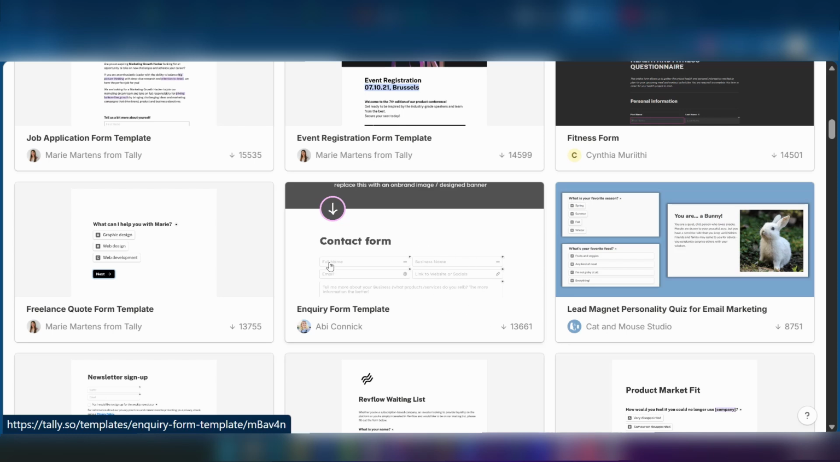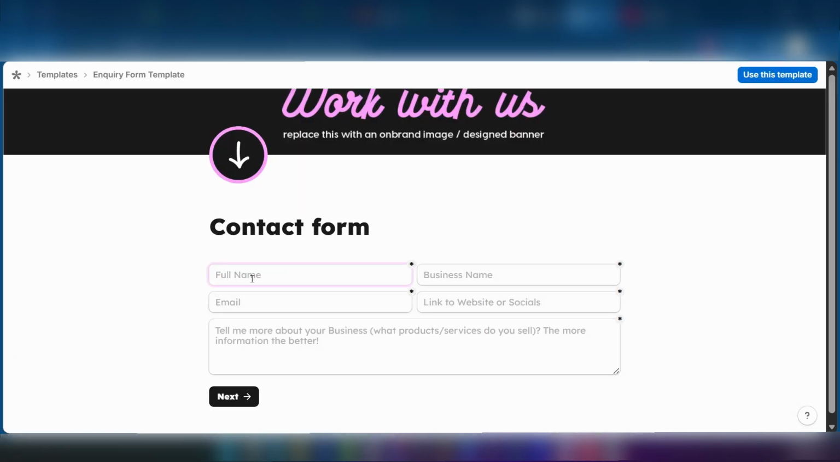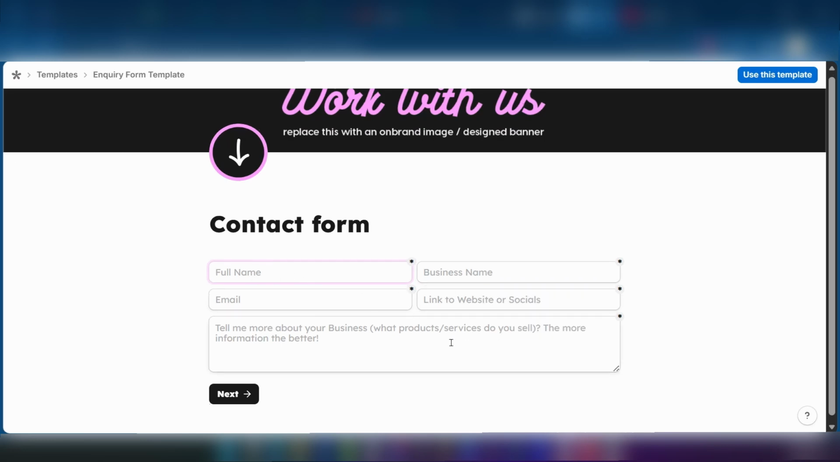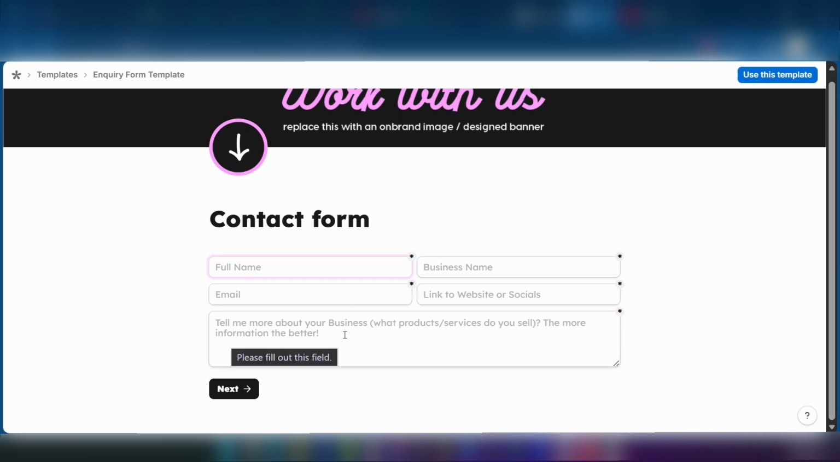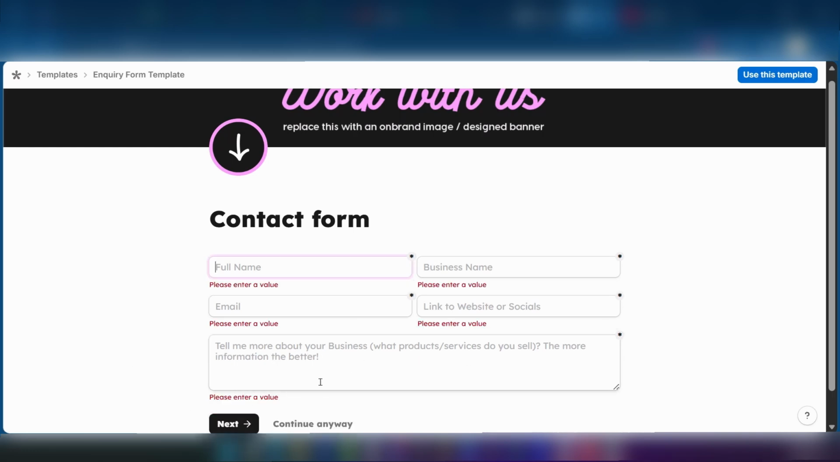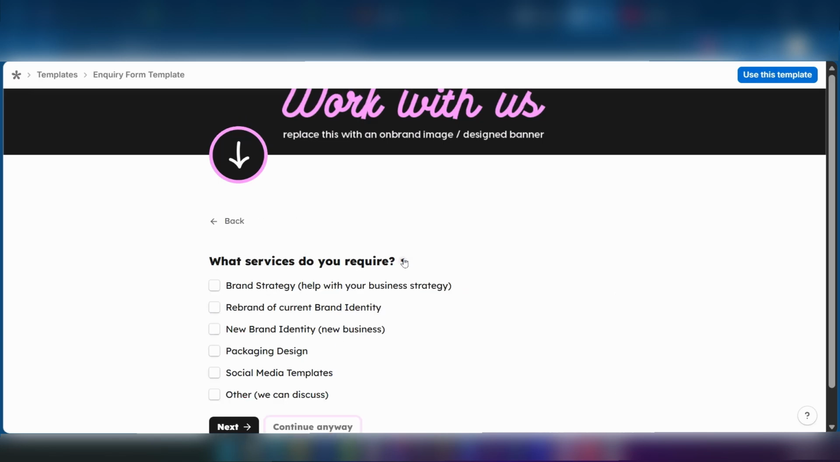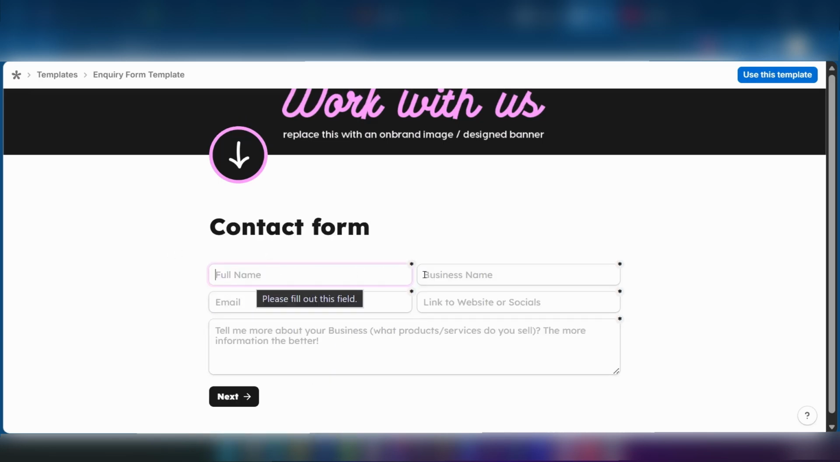So let's go ahead and click on the contact form. And right here you have your contact form. You have your full name, business name, email, and link to website or tools. And of course you have some more information here, such as tell me more about your business, etc. And then you can click next to find some more information. Now, if we go back, you're going to see full name and then you can see the asterisk. You could also see that the asterisk has been applied to every field, which means that you need to fill in some information in these parts.